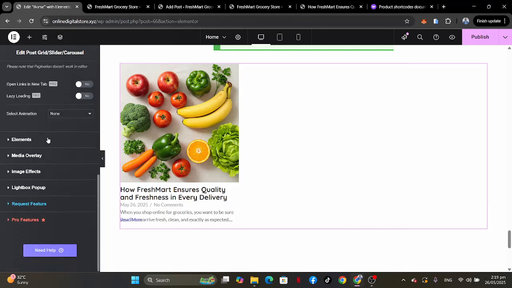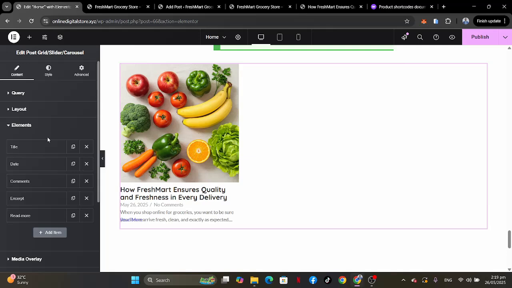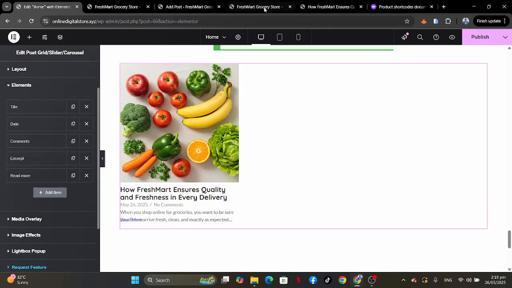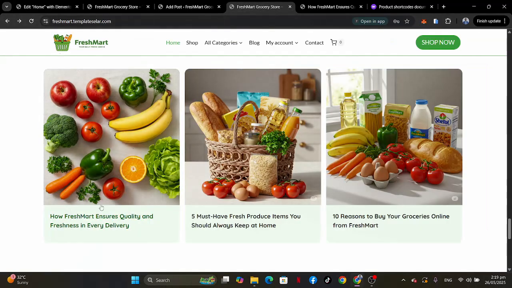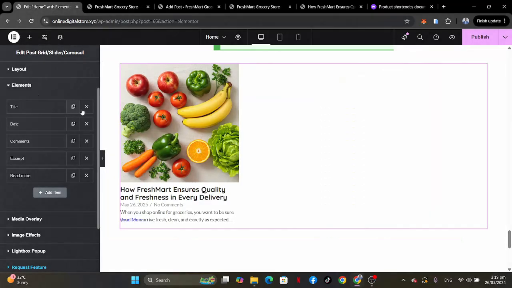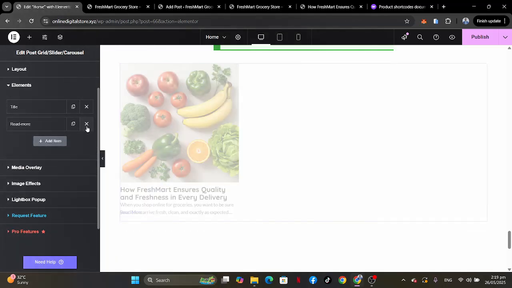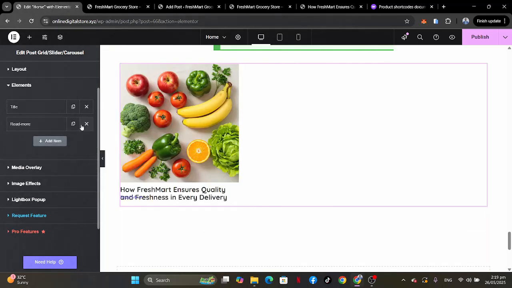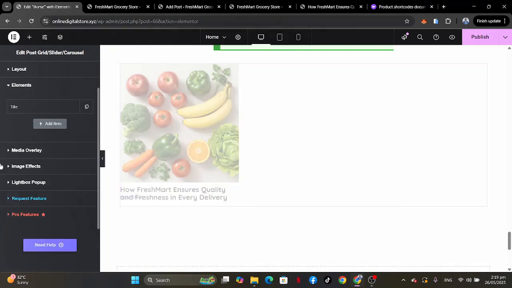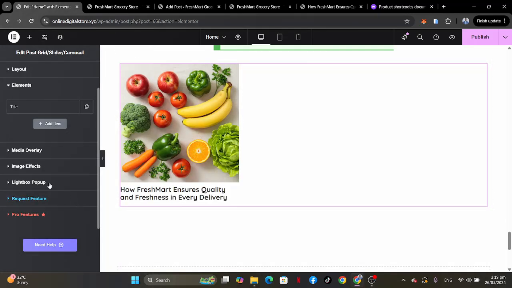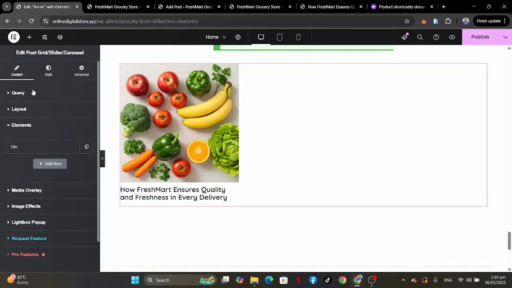And then if you go to the element also over here, now if you look at this one, it's just the image and the title. That is exactly what we want. We just want the title, we don't want date, we don't want comment, we don't want excerpt. We don't even want read more, we just want this and this. Okay, that is it. So now we are good to go.